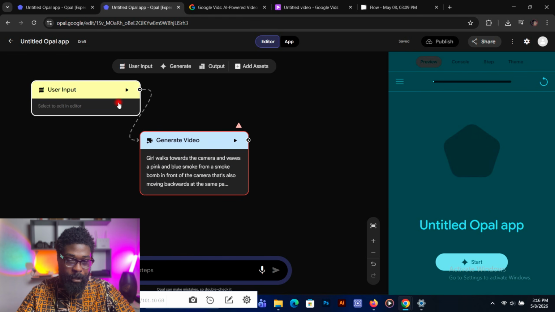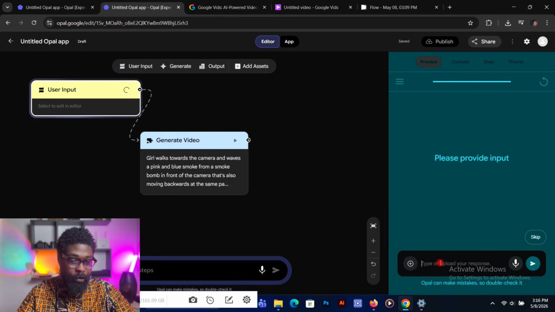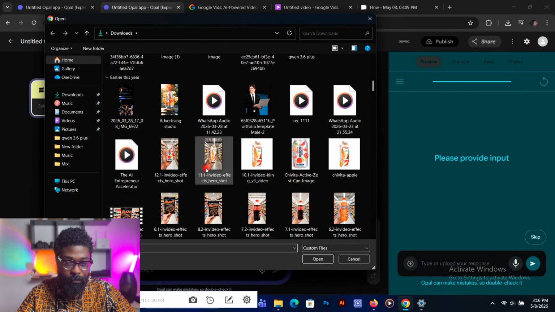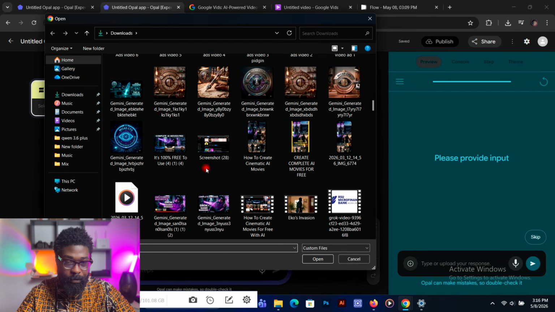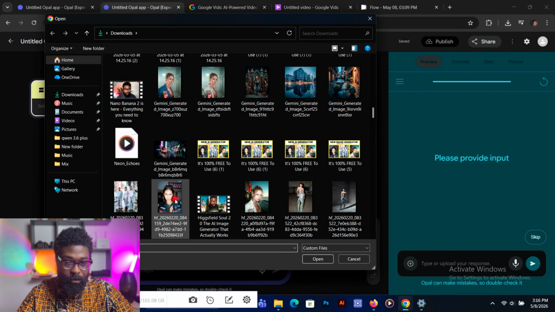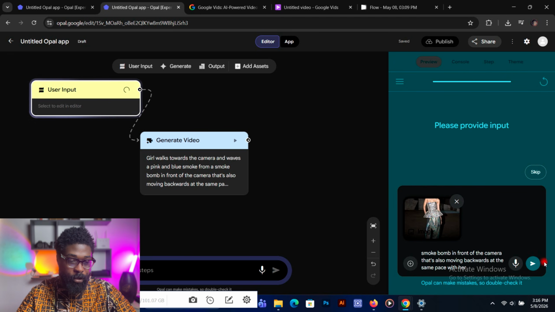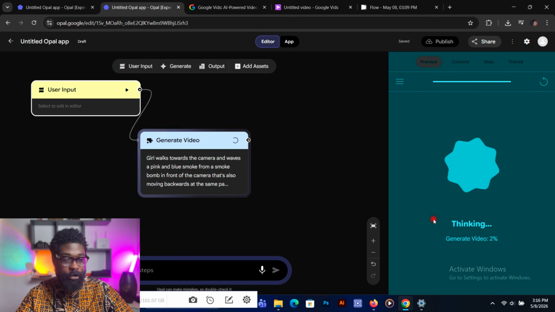Because this user input is connected to this, which is an image to video, I'll click on start. Once I click on start, you can see now it gives me this option to add an image. If I click on this plus, I can upload an image from my device. So let me just upload, let's say this model. I'll upload this image, then I'll add the prompt, and then I'll click on generate. And it starts generating the video.